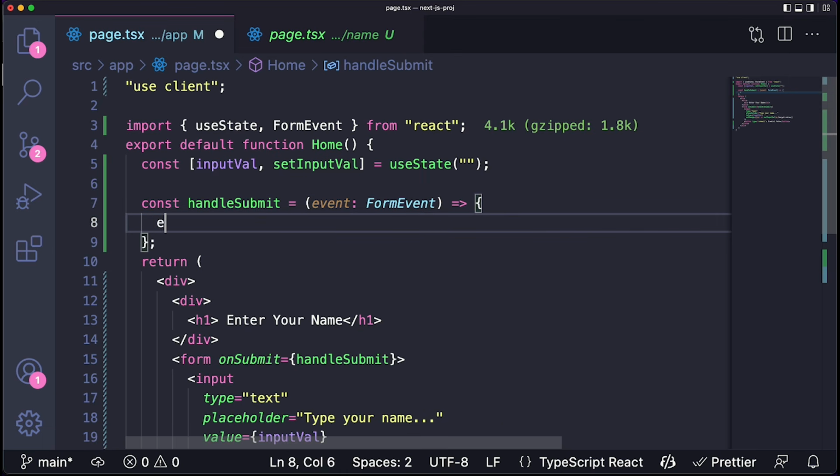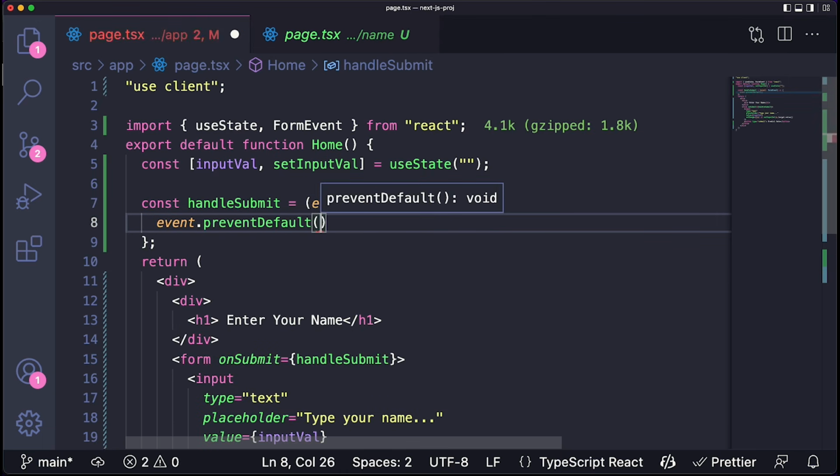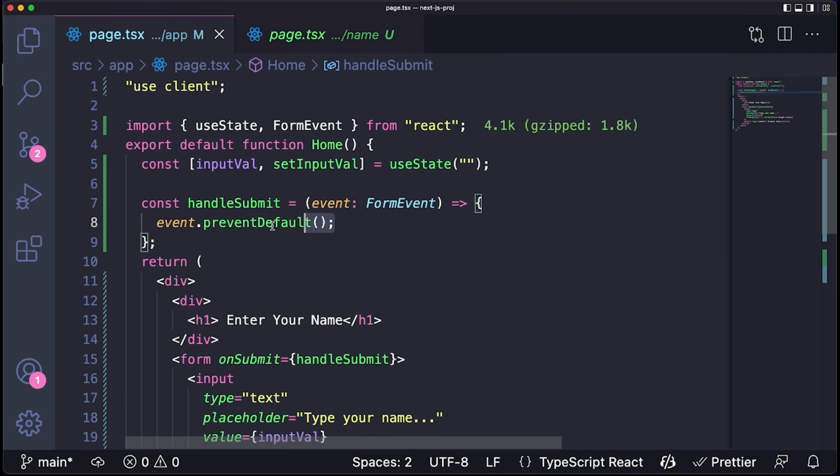Then what I want to do is I want to preventDefault, because if you recall, when you submit a form or you click on a button to submit a form, it will refresh the page and not actually deal with the stuff without refreshing the page, right? In React, we have to preventDefault, or else it will restart your component and refresh the URL.